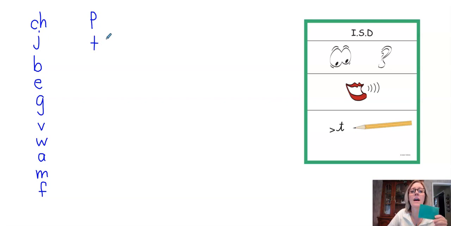Look and listen. Echo. Name and write. U. Look and listen. E. Echo. Name and write. Digraph E. Look and listen. Oops, let me grab my card. D. Echo. Name and write. D.